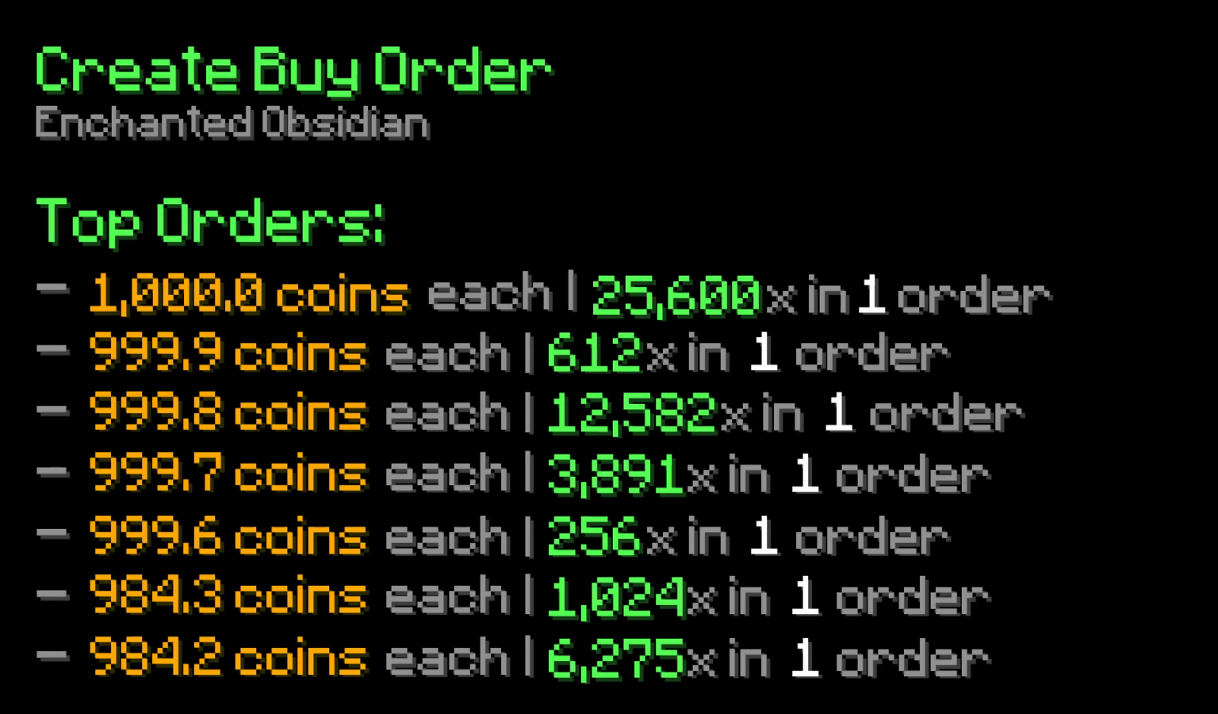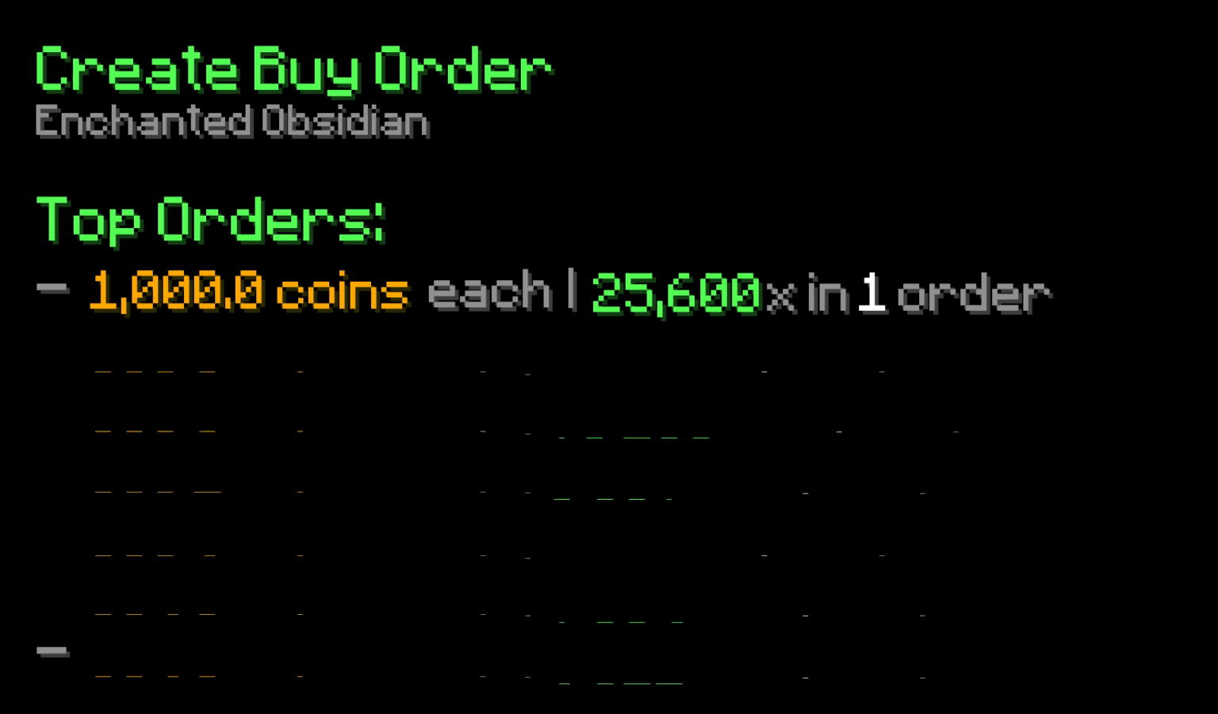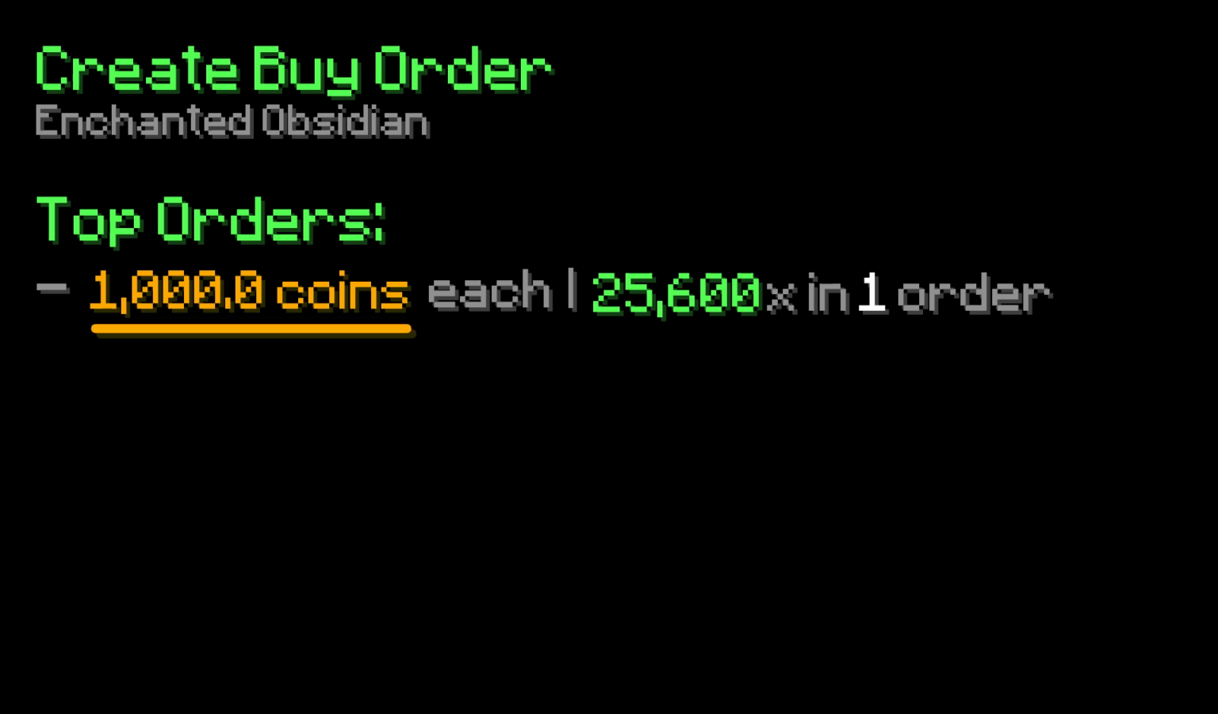Kill me. So we're going to be just looking at the buy orders for now, once again for Enchanted Obsidian, and it can look a little overwhelming, kind of like this, when you look at a buy order menu for the first time, but it's really not that bad, especially if we just get rid of 90% of this menu and just focus on one order, and that is the top order. And we can kind of tell that it makes itself up of the price, and then it also makes a quantity and how many orders.